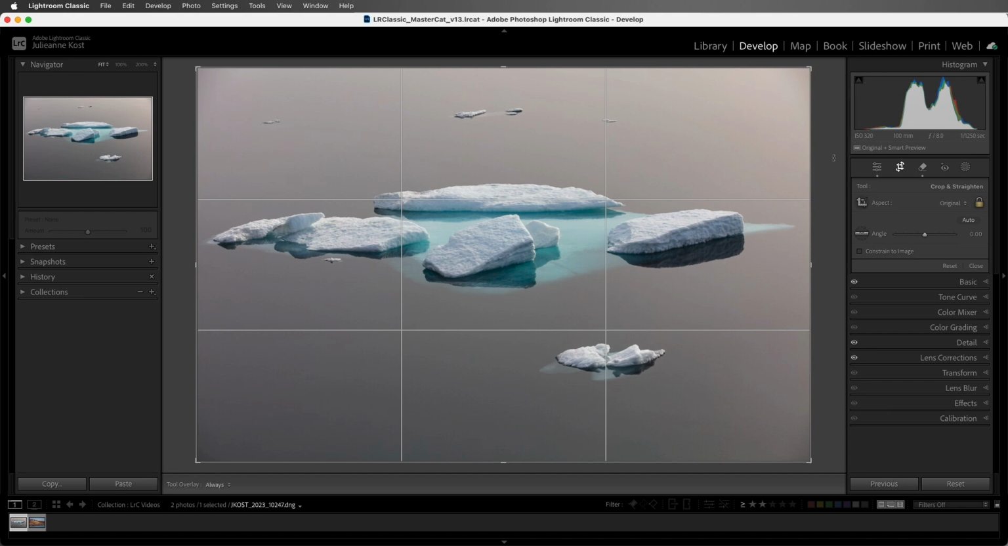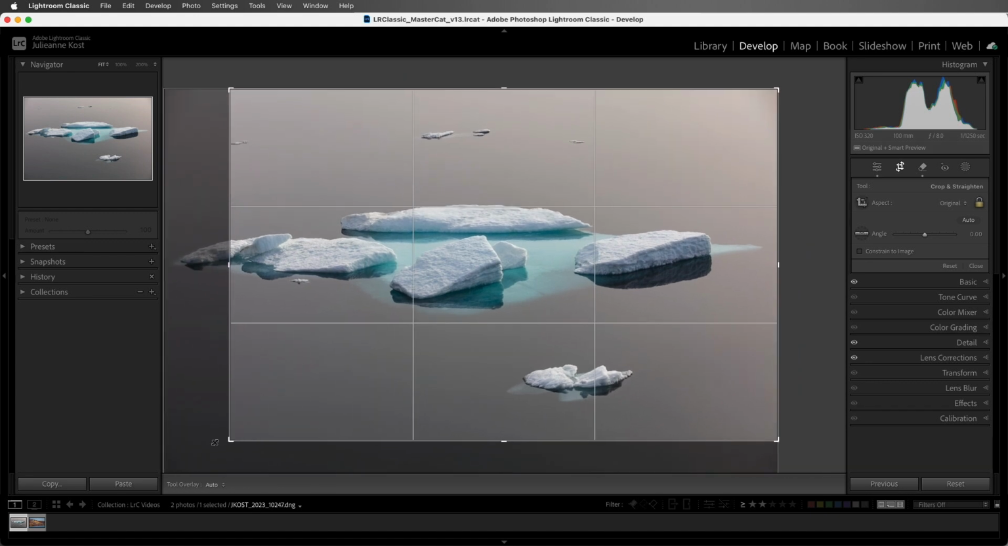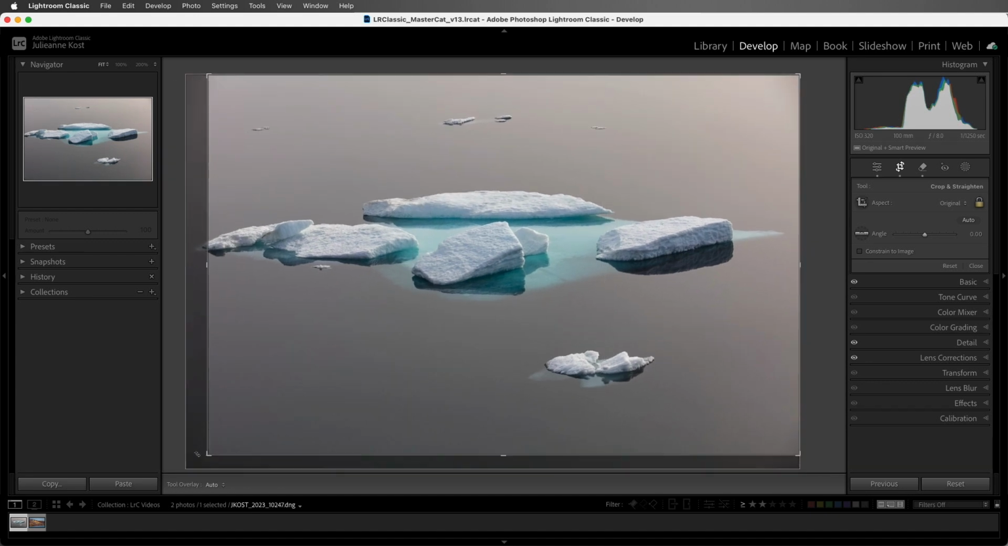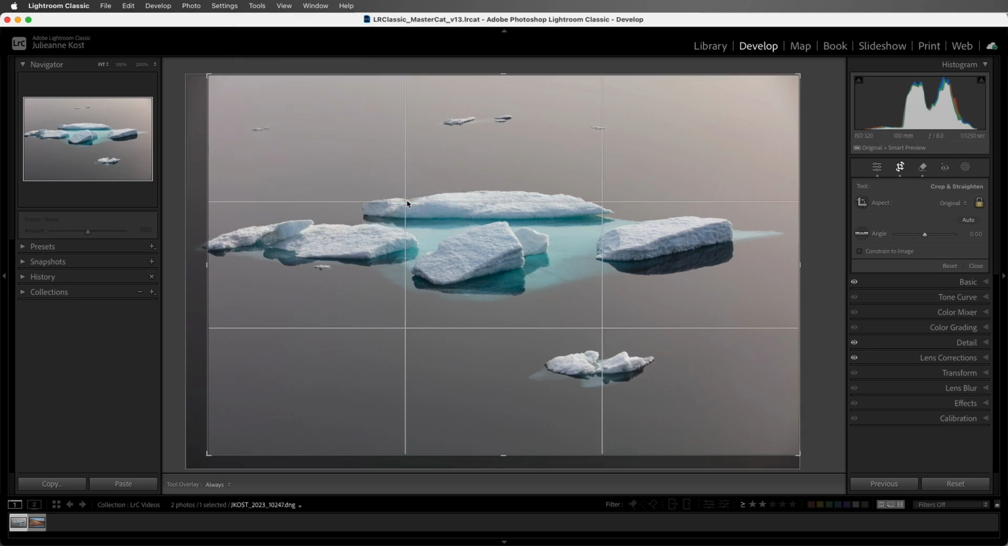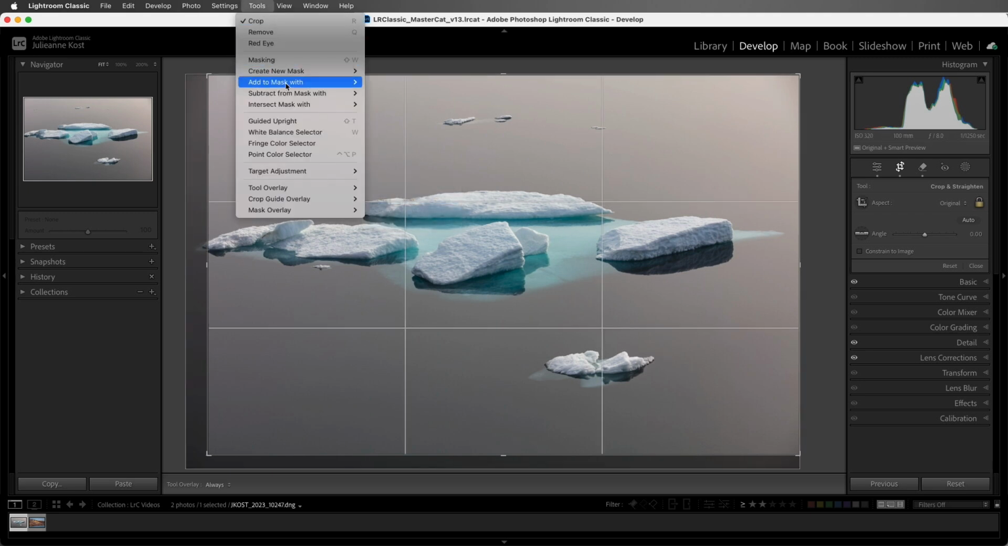And to aid with cropping, Lightroom Classic has a number of crop tool overlays. Now, we can either select to see these overlays always, auto, or never. Auto has the option of not showing the crop overlay in the window until you have your mouse down. Then it displays the overlay, and when I release the cursor, it will hide it again. This is the same option as going to the Tools menu, Tool Overlay, and then choosing Auto Show, Always Show, or Never Show.